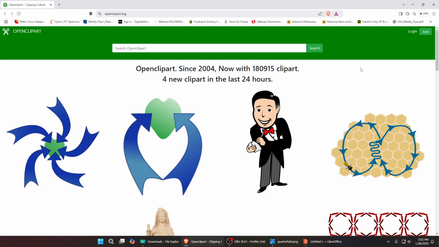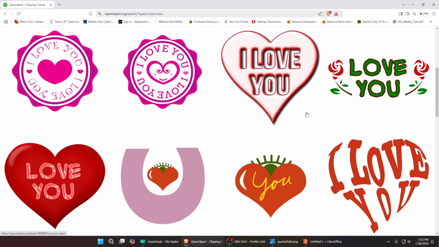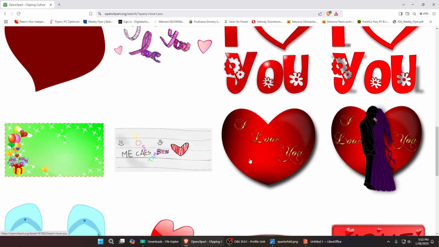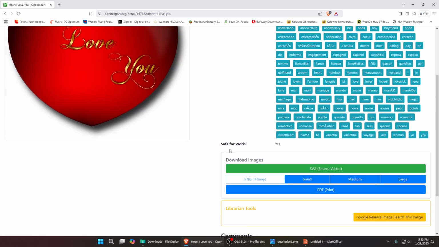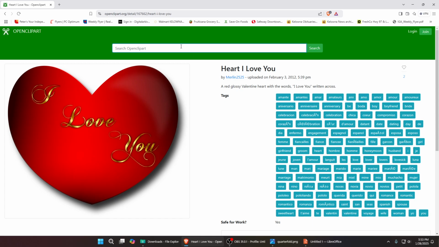The next step is we need to find graphics to put on our card. So I am going to, for the purpose of this demonstration, go to openclipart.org, and we are going to search Love You, for example. But you can use any graphics you want from any source, and all you have to do is simply click on it, and I would recommend that you download a medium size to a folder that you need.